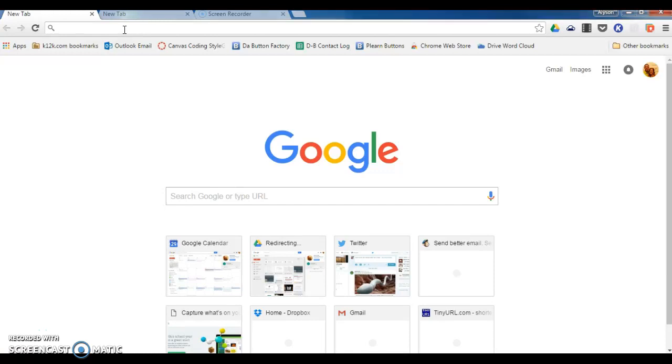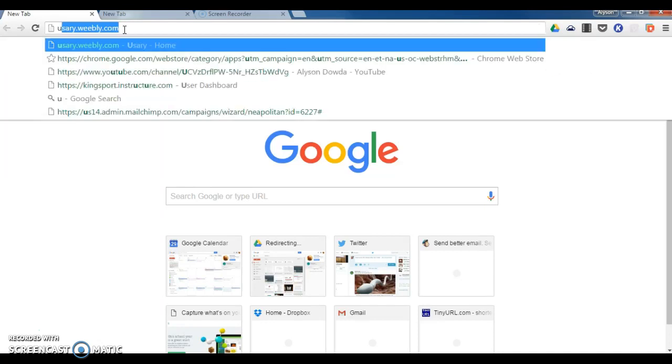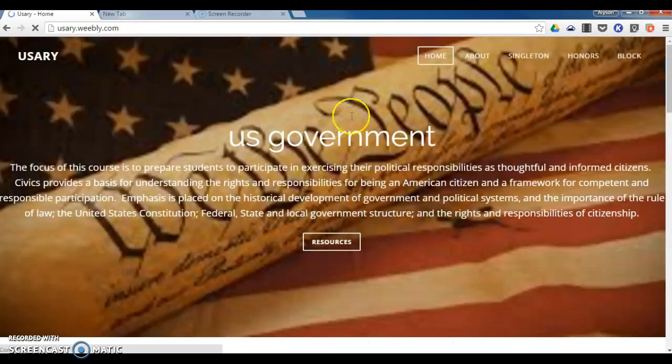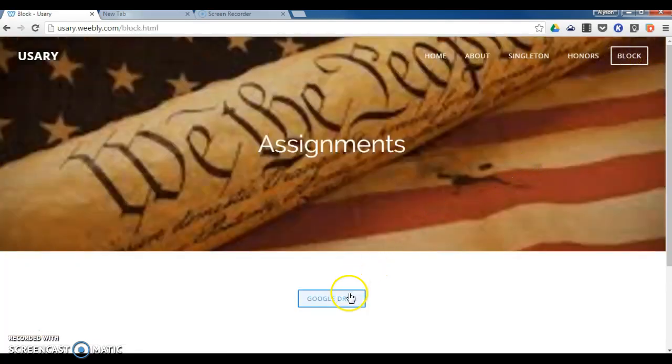To find it, go to Ms. Ussery's website, ussery.weebly.com. From Ms. Ussery's website, you're going to find which class you are. So let's say you're a block. And there's a link to the Google Drive. You're going to select Google Drive.